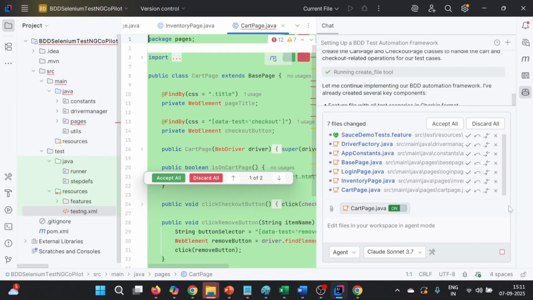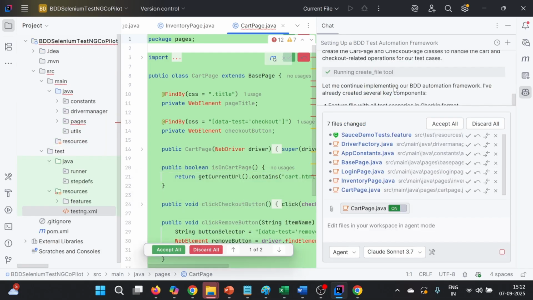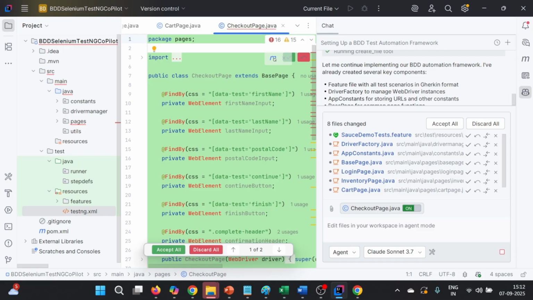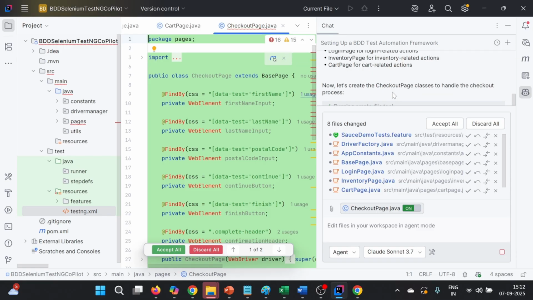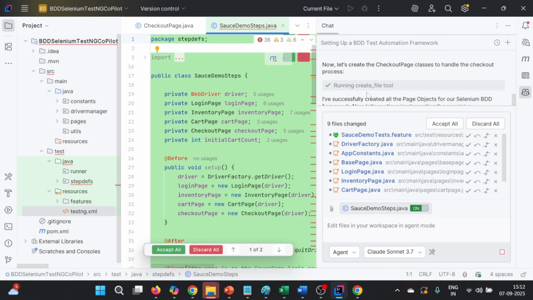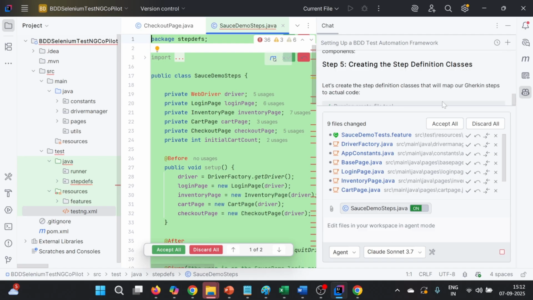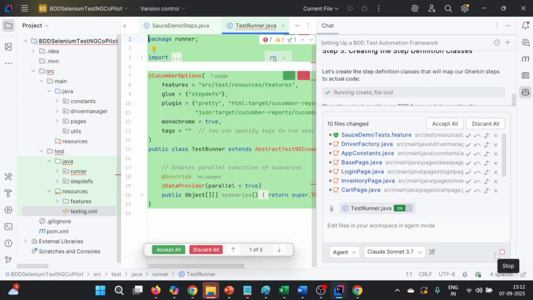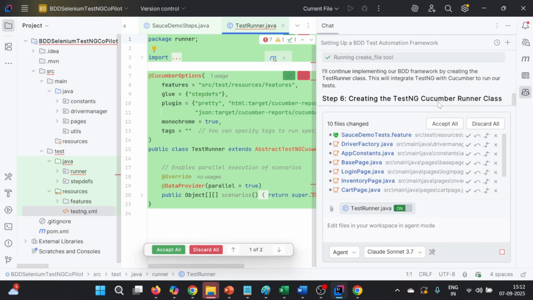So let us minimize this and see what it is doing. So it is still working. It is adding checkout page as well. It is still working in the background, right? So how can you confirm that it is still working? You need to focus on this particular section, right? If it is not appearing as an arrow icon, it means that the previous command is still working, right?